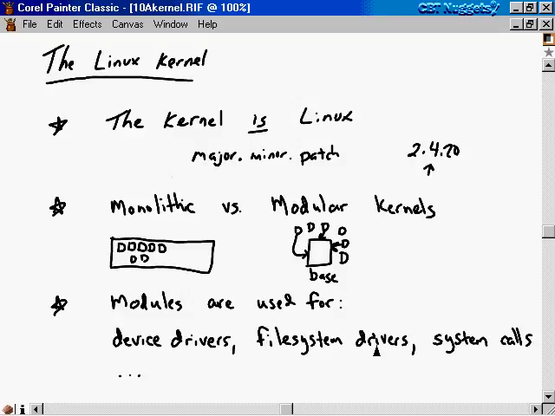File system drivers. Every file system format that's out there, ext2, ext3, reiser, all those different file systems will have a module that allows the kernel to interact with disks that have that file system. And then system calls, things like disk reads and disk writes. All of these things are modules to the base kernel.